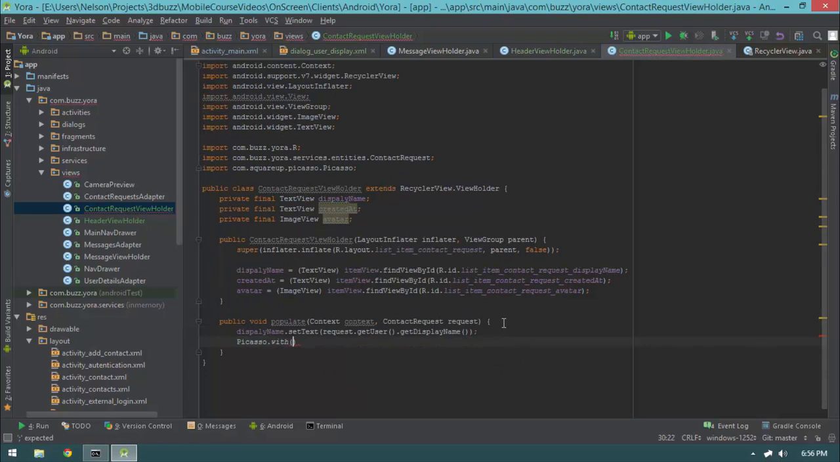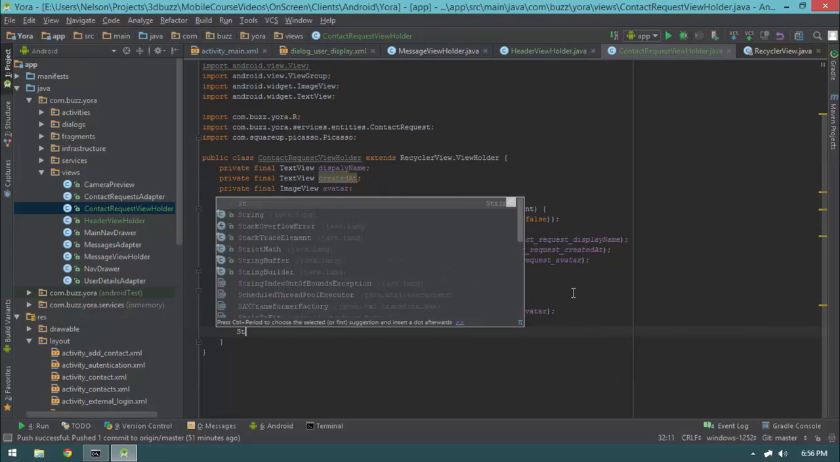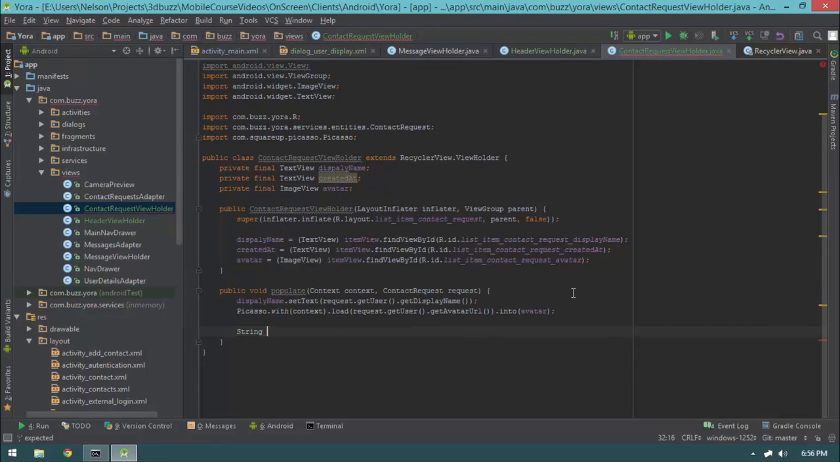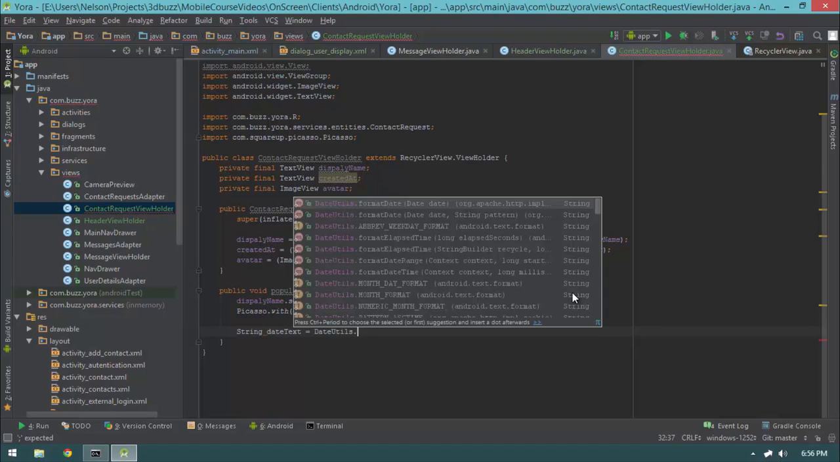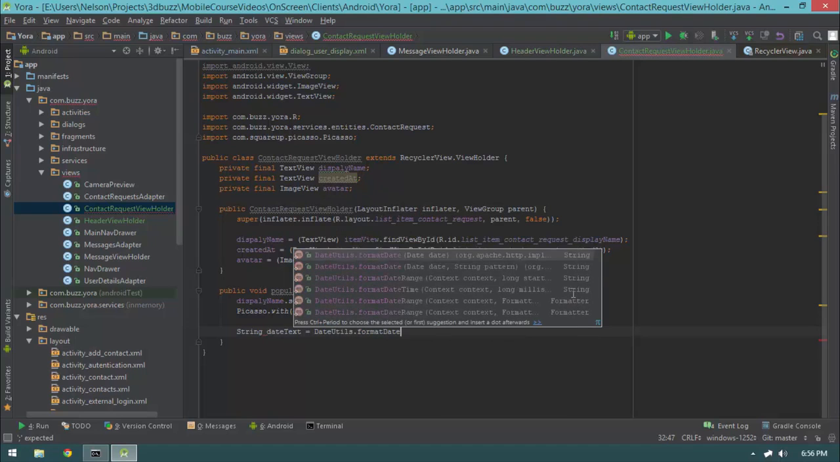So Picasso with context.load request get user get avatar URL into avatar. And then let's go ahead and get our created at text. So let's say date text equals DateUtils.formatDateTime.